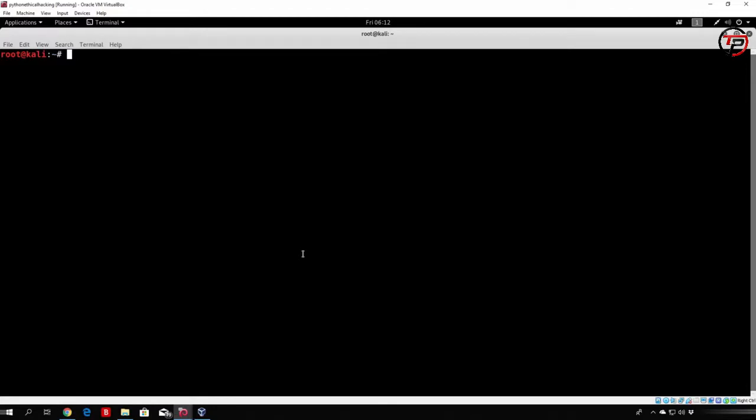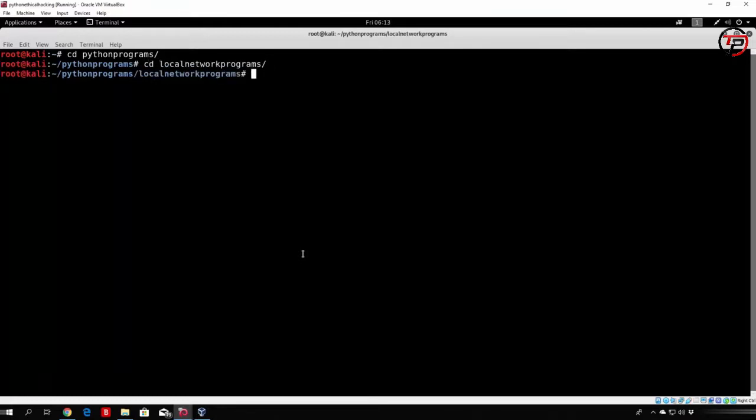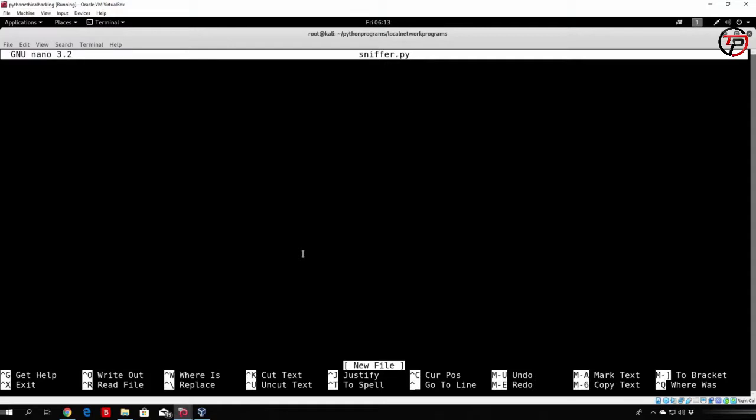First of all, what we want to do is go to our Python programs and go to our local network programs. There we can make a sniffer. Since this program will sniff any username and any password on the HTTP websites, you will call it sniffer.py. So nano sniffer.py. We start off with the usual line, which is /usr/bin/python.